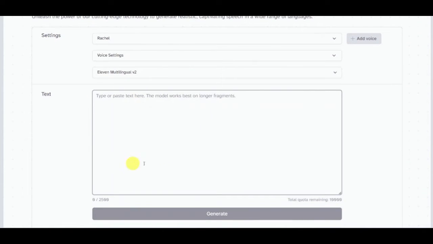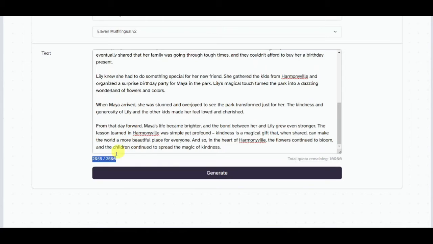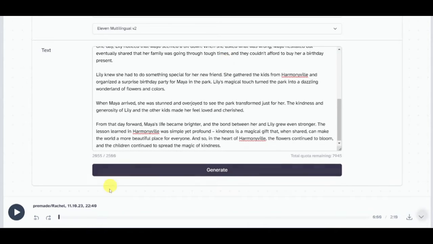And here in the text section, I'm going to paste the story as is. What we're gonna do now is make sure that we don't exceed this character limit over here, 2,500 characters, and take note of the total quota remaining for our account. Now let's generate the voiceover, and in less than 5 minutes, the voiceover for our story is now ready.